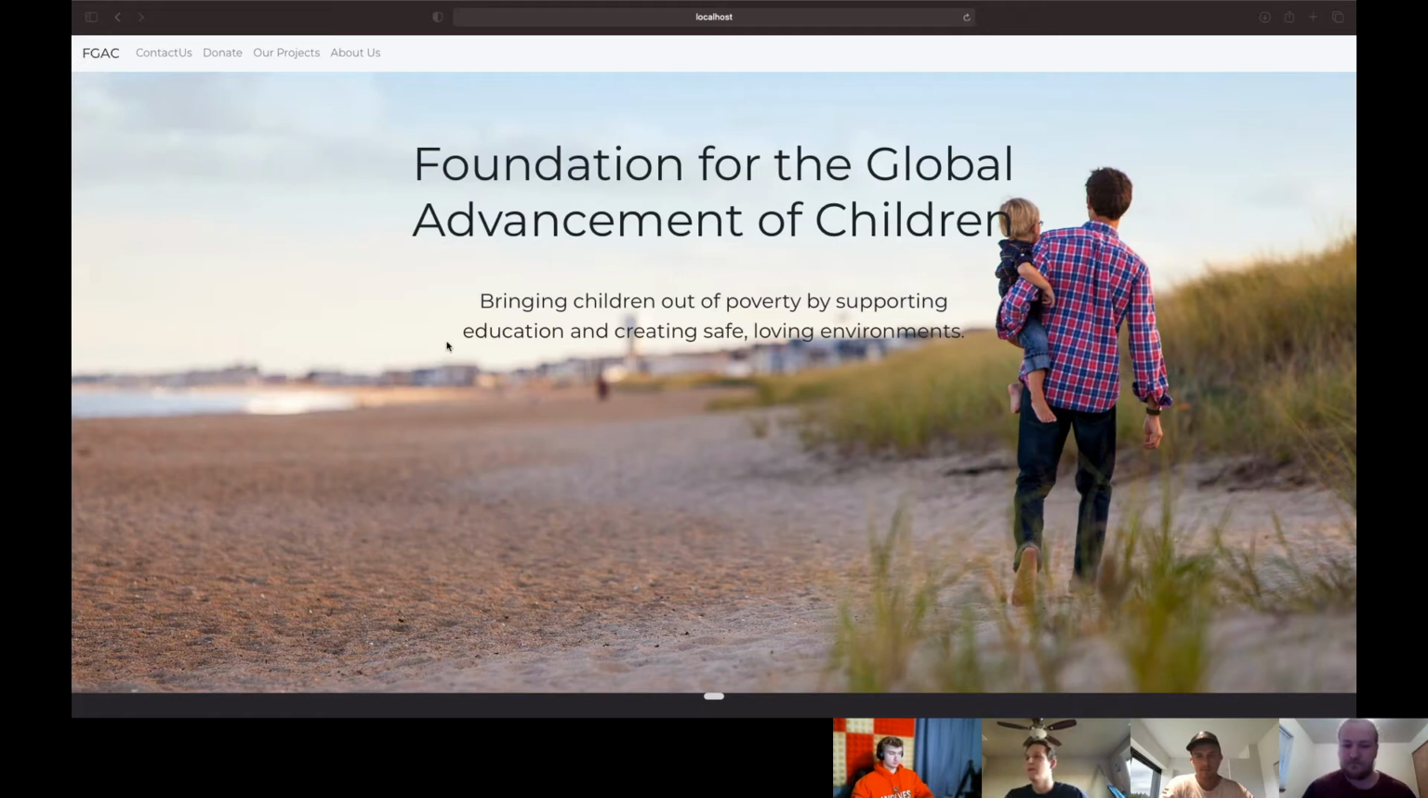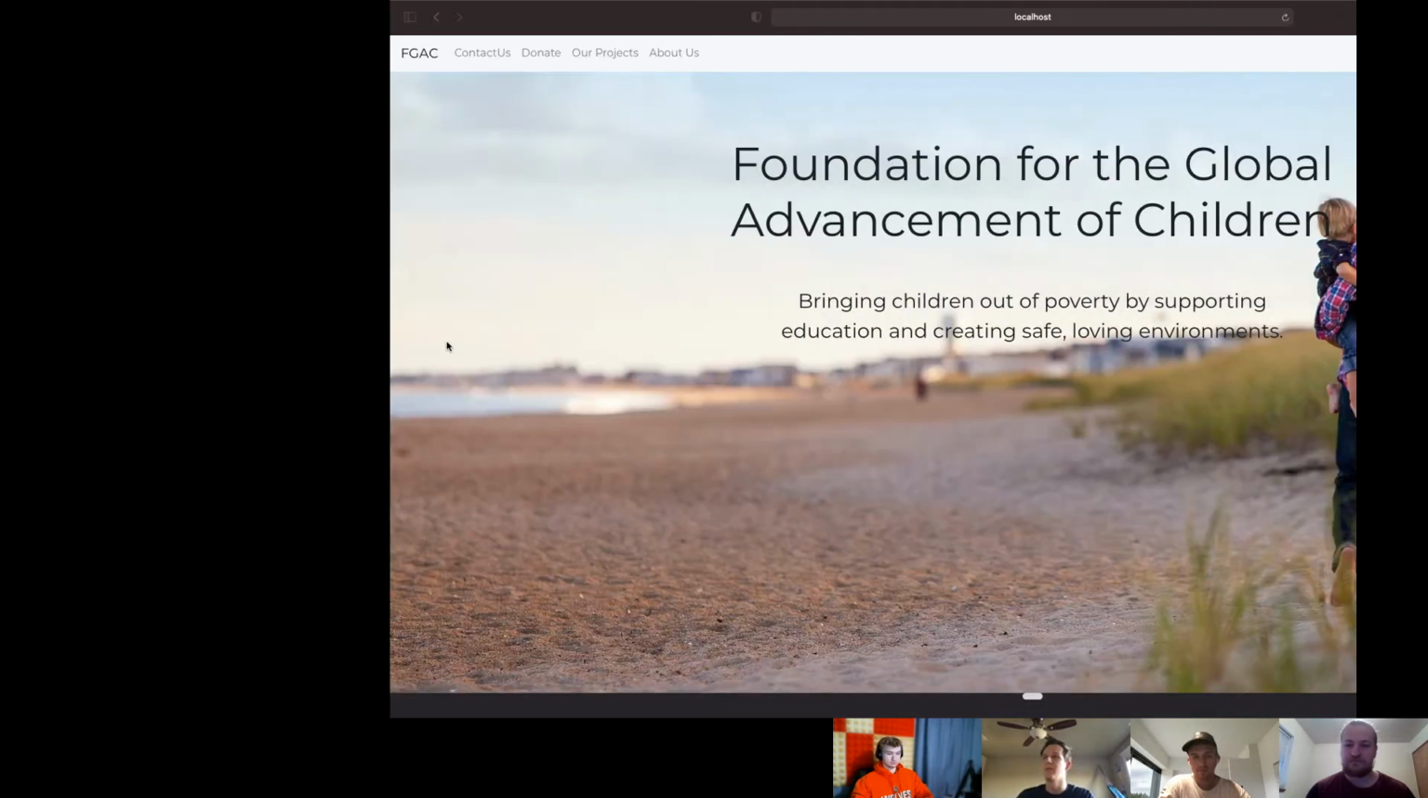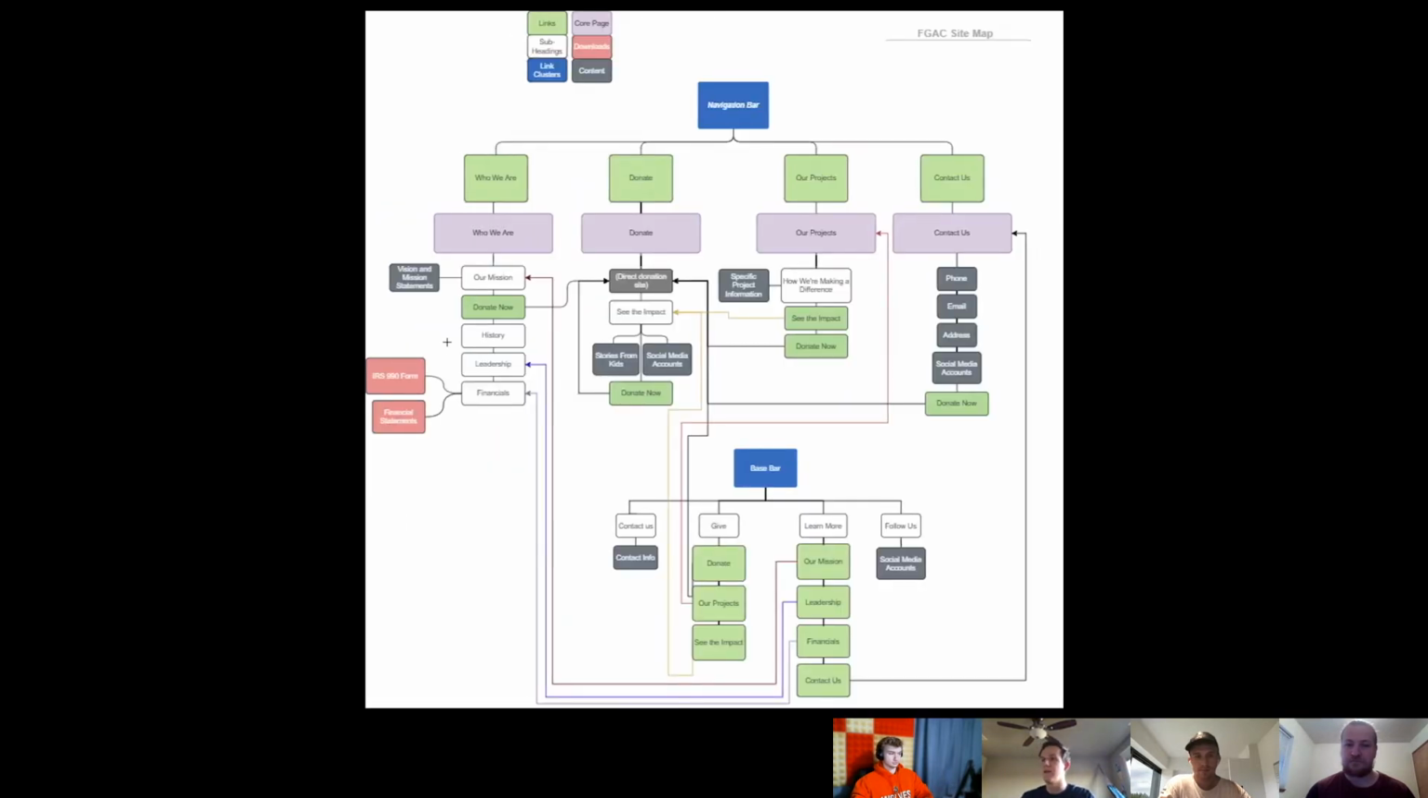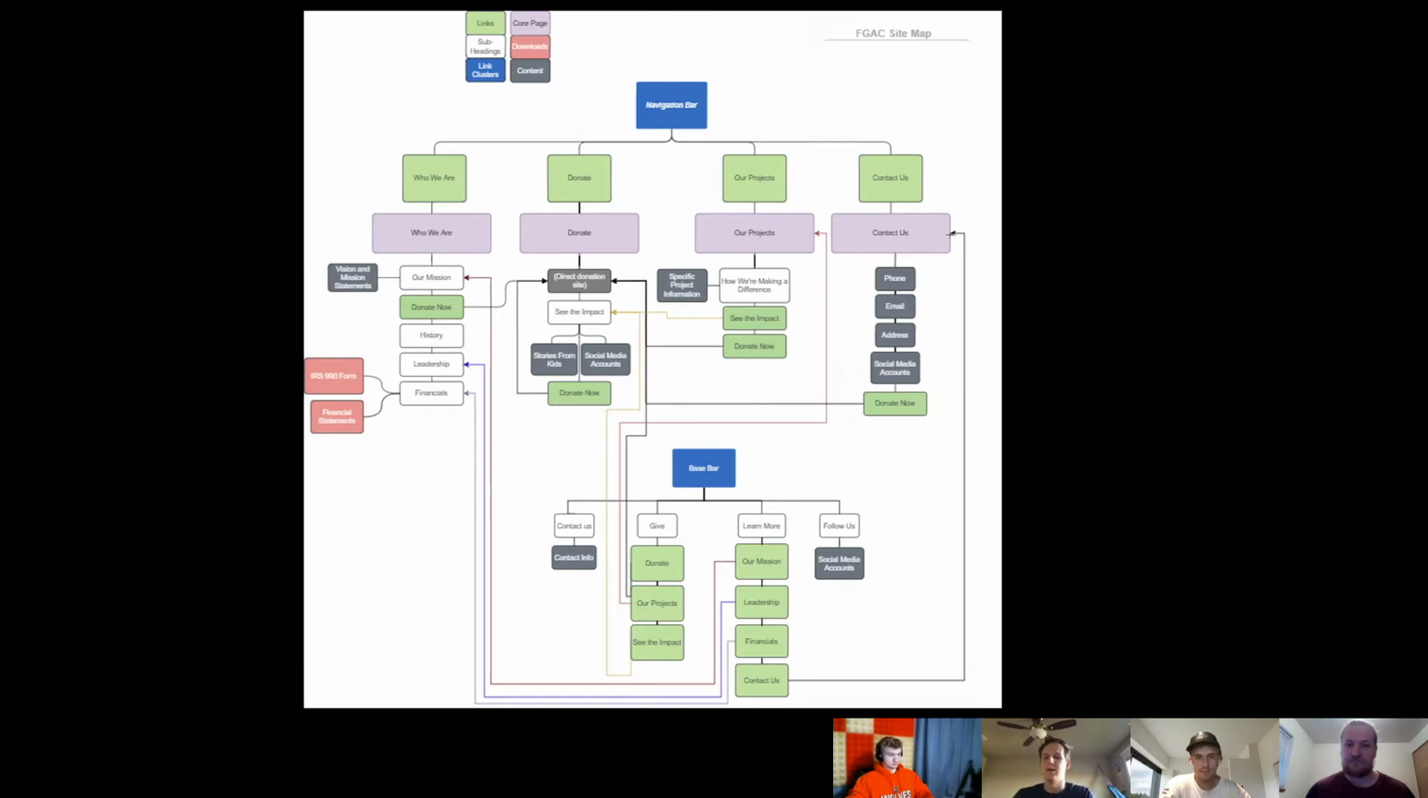It's called Foundation for the Global Advancement of Children, and it's basically going to be a small organization that works with one or two projects, and he just wanted to have a way to get online donations and a brief overview of information. And it was actually kind of nice because he gave me an outline of what he wanted before the website. So I worked with him to get his feedback and see what he wanted in the long run.